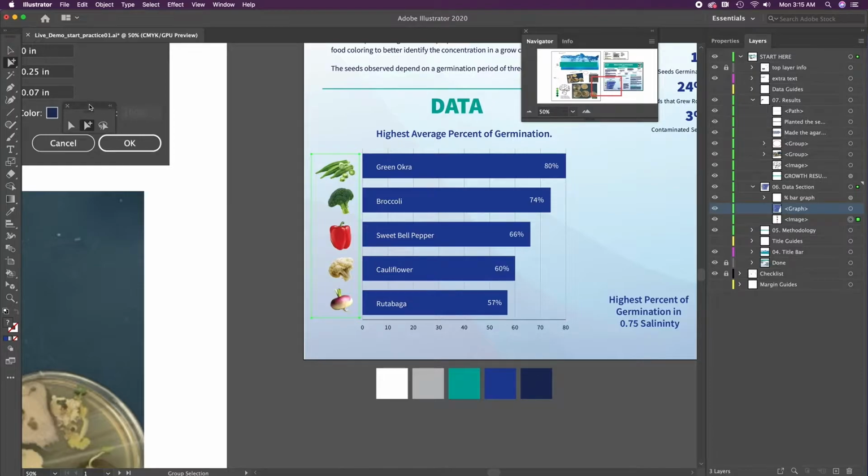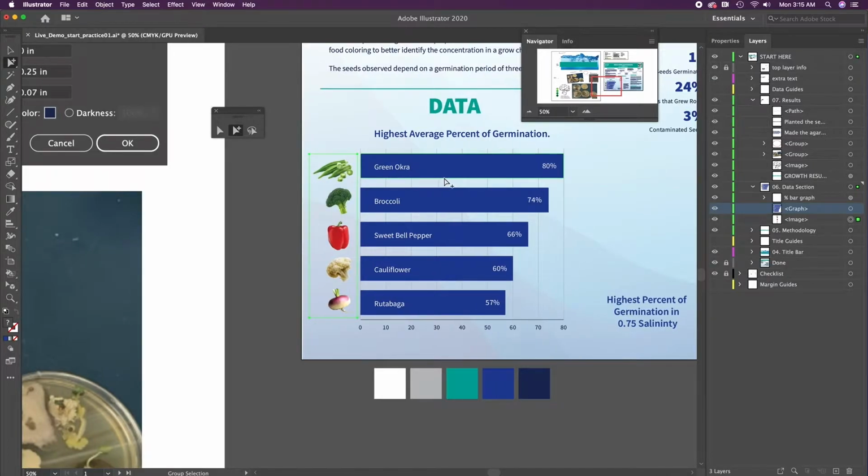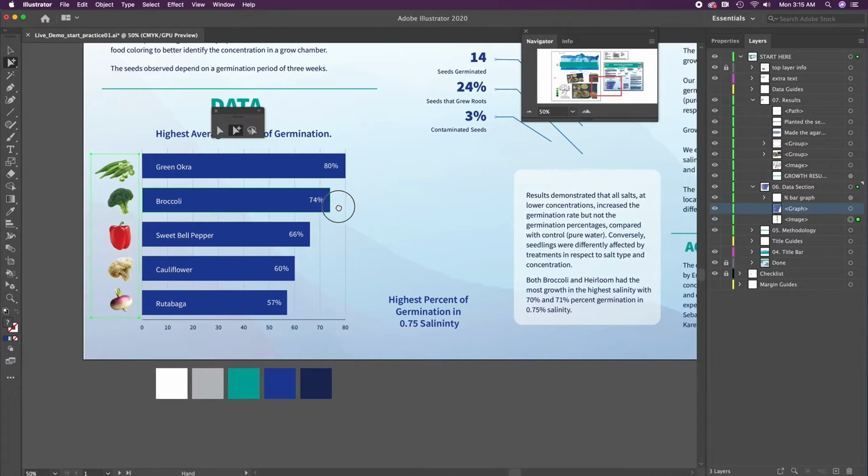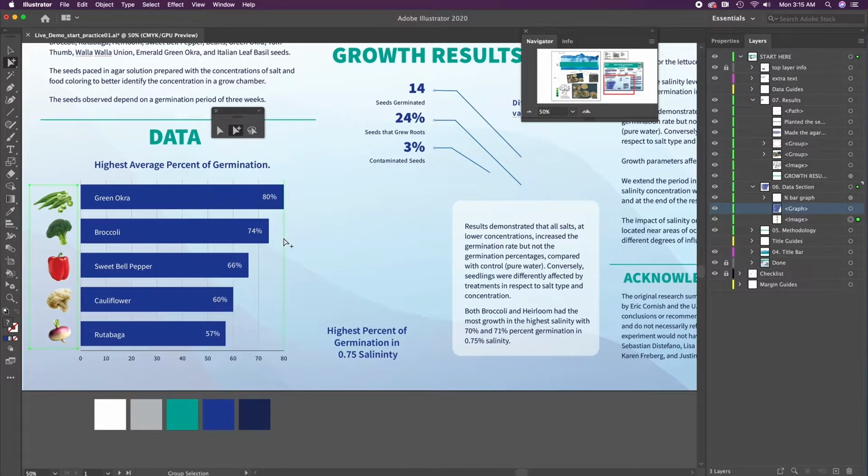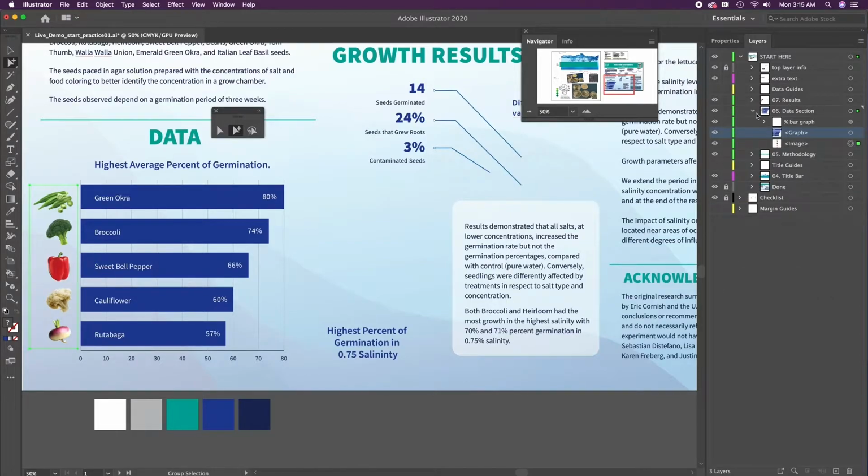Get my selection tool or my group selection tool. I can move it around, nudge it if I want to, but I think that's great. So I'm going to leave that there, and I'm going to go over to this side. And in here, this is where I'm going to do my pie chart. So I'm going to go over to my layers palette. I'm going to click on my results layer. I'm going to turn on the data guides. There are my guides that show up where I want to make my chart.